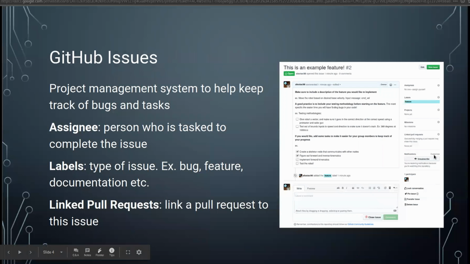So we'll start first by going through GitHub issues. So what is a GitHub issue? A GitHub issue is like a project management system that's designed to help keep track of your bugs and tasks that you're trying to do. So as you can see here on the right, we have an example issue. Now, issue is kind of a misnomer because it's not necessarily an issue with your code. It could also be a feature or request for documentation or something like that. We'll talk about labels a little bit later.